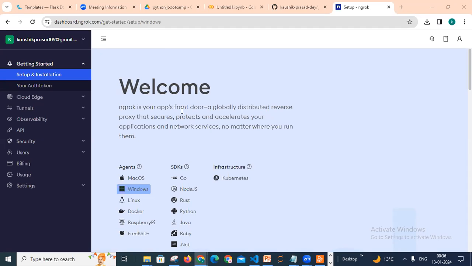Ngrok is your app front door, a globally distributed reverse proxy that secures, protects and accelerates your applications and network services. This is your dashboard, where you can see different kinds of agents, SDKs and infrastructure, such as Kubernetes. SDKs mean that if you work in Node.js, JavaScript libraries, Python, Java, Ruby or .NET, most of the SDKs are available and supported with Ngrok. And that is your agent.